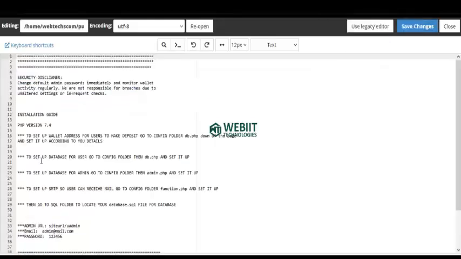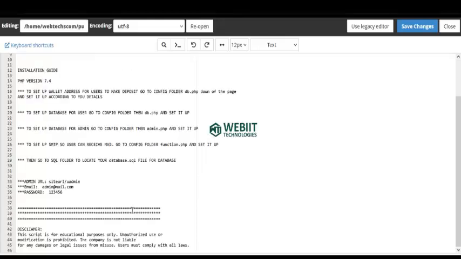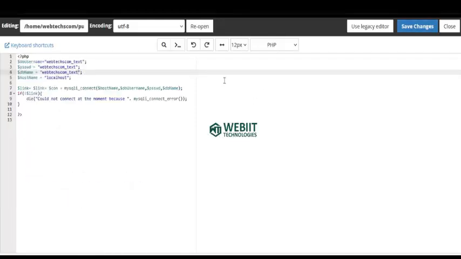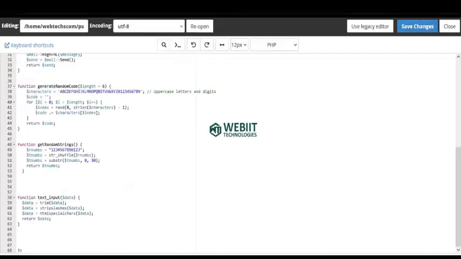Alright, so the next thing is that in this installation guide, we have talked about the wallets, we have talked about the database and SMTP, SQL. So we are actually done with installing this particular script. Very easy to set up.